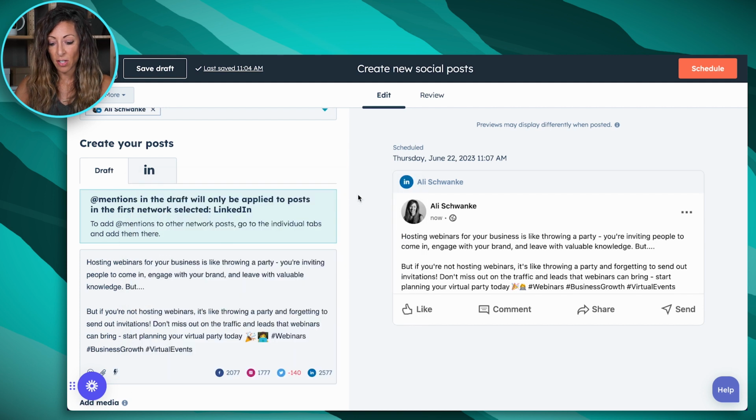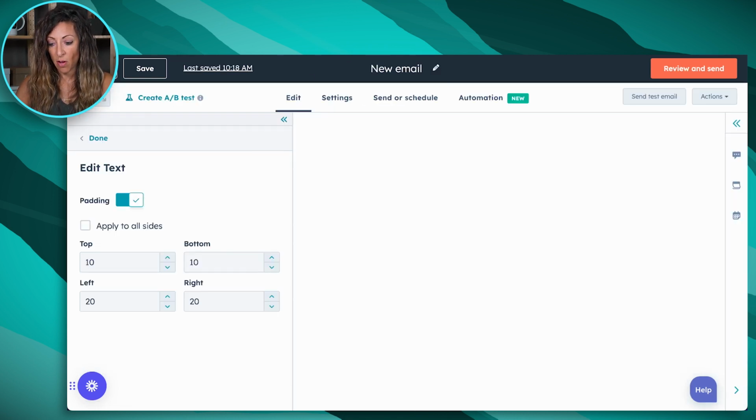So again, that is how to use the content assistant here. If you're worried about how to do the rest of the social stuff inside of HubSpot, we do have another video about how to do social inside of HubSpot using the social scheduling tools. Check that out. Now, the last place you're going to find the content assistant is in the email area.